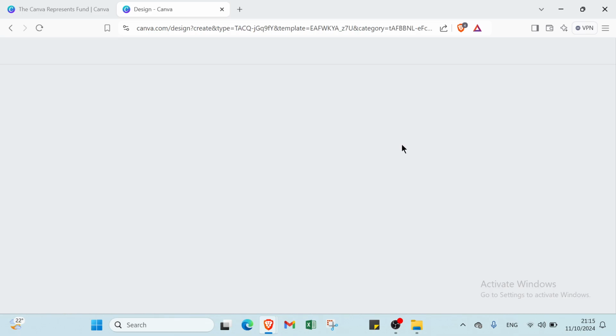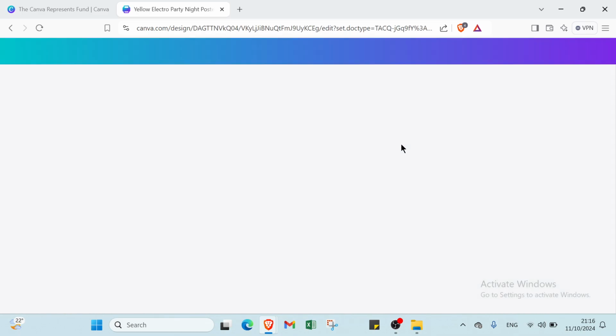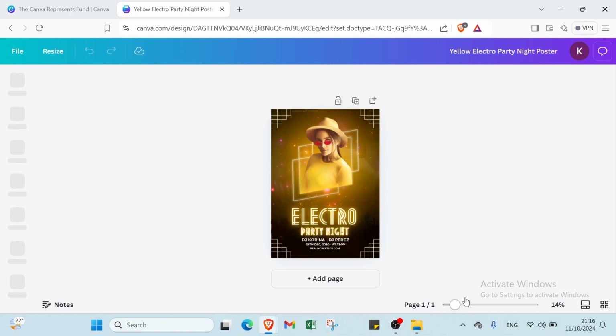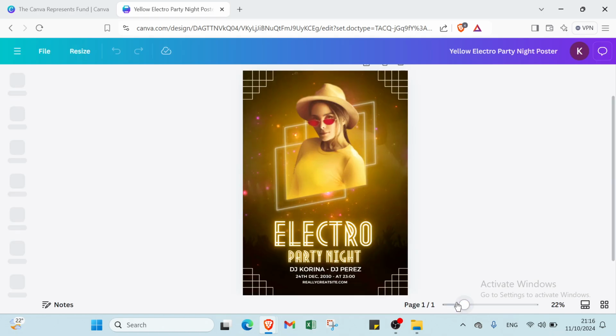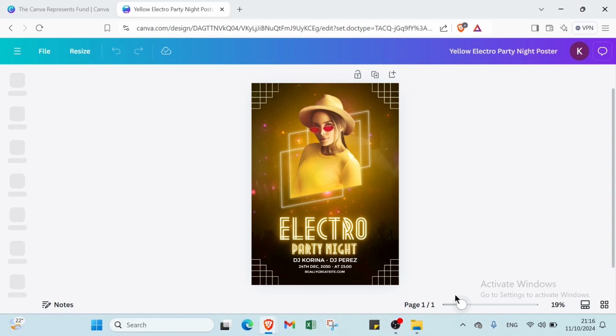So once you do that, you will find another page, which is this one. So as you can see, the first thing that I would do is just zoom like that, and here we have it. So we have here other options like lock page and duplicate page. So like that, you will duplicate it like that.